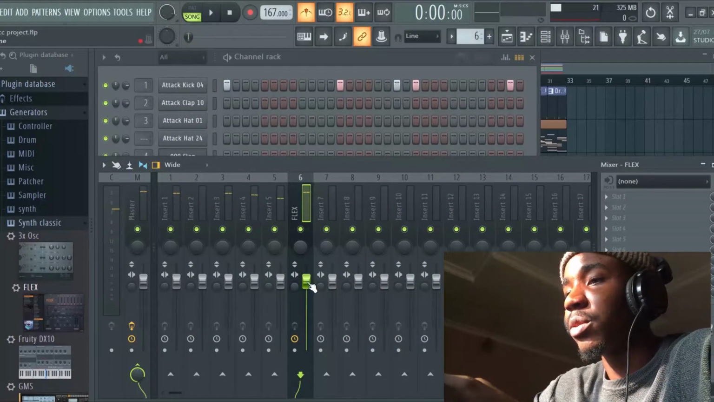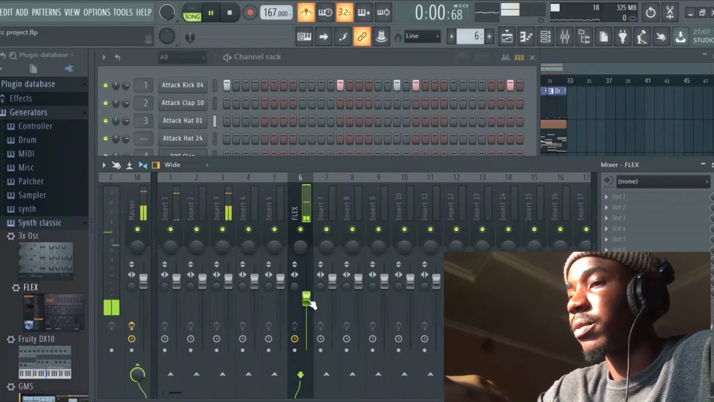If this is like a synth bass or something, but I don't know what we have.